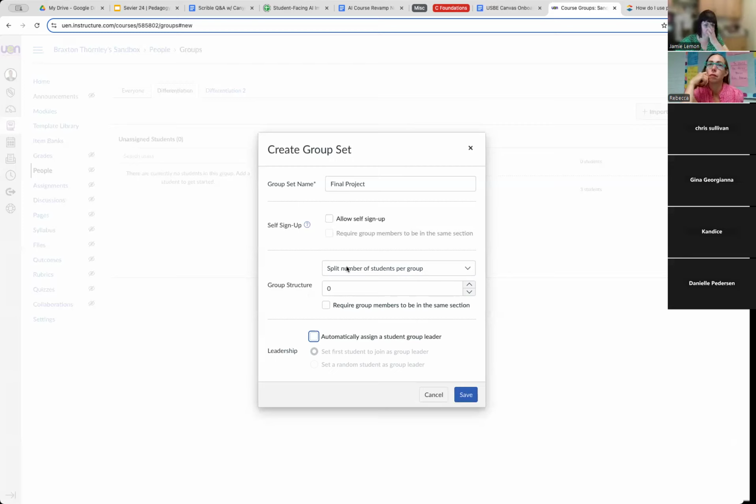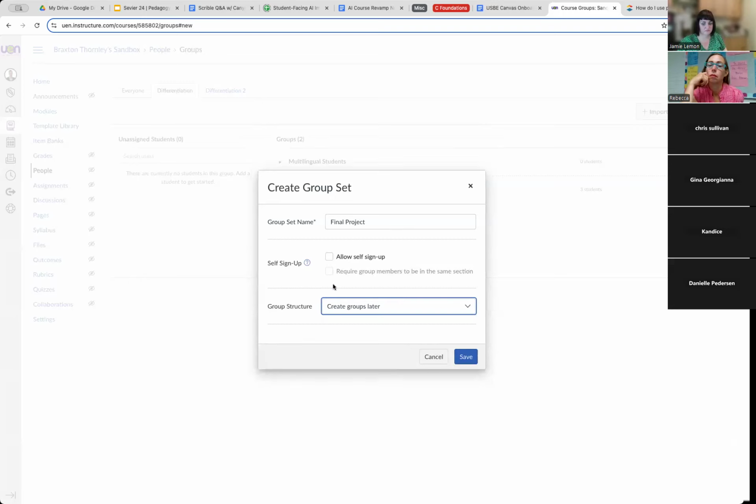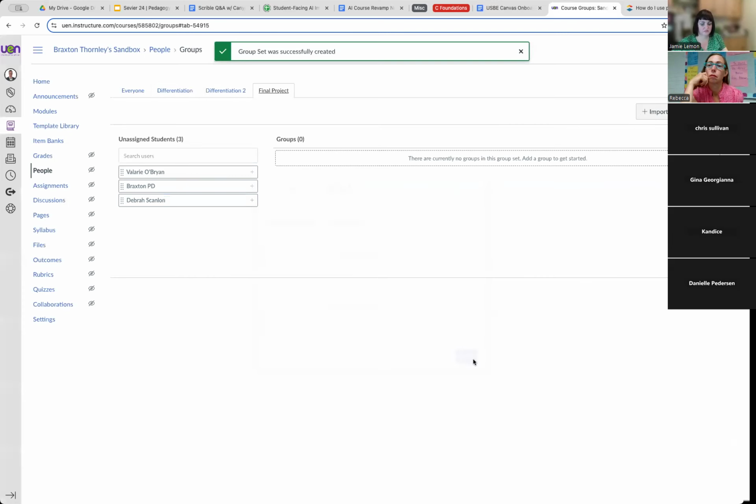Now, for the time being, so that I can demonstrate how this works, I'm going to go back to this drop-down menu and just say create groups later. Once I've done that, I can hit save. And you'll see that I have a list of students who haven't been assigned to groups. I have a list of groups that exist. And then I also have some new buttons up here. I can import from a spreadsheet and import groups that way, or I can manually create groups myself. And I'm going to do that here.